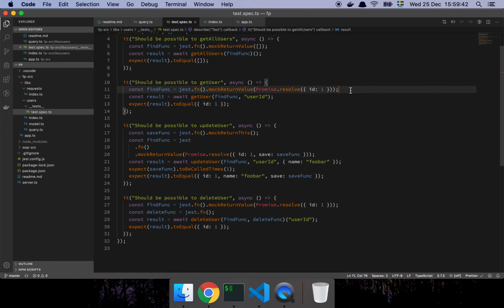And then we do the same thing here. We mock the find function, and then this get user function. Notice now that I'm not actually first calling find func and then calling with user ID. I could have done this. These two things are equivalent. They are the exact same thing. I'm first creating a get user function that has the find function that returns another function that expects the user ID. But I can also do this.